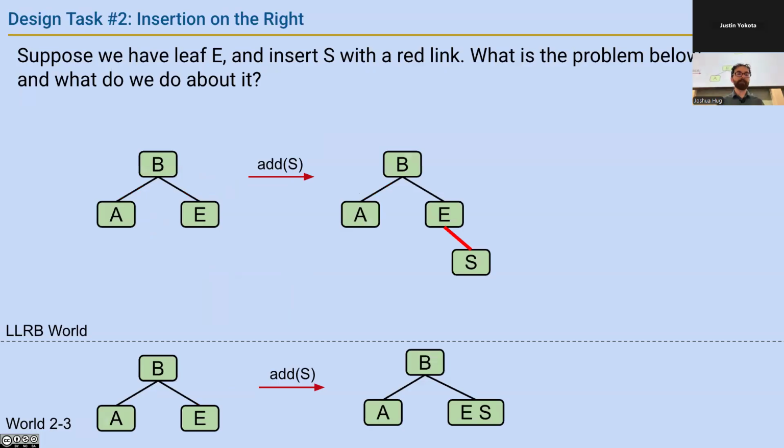That's the first thing. Design task 2. Let's say we add something to the right. So the tree we're starting with is ABE. And that's also true in 2-3 world. So this is the 2-3 tree world, and this is the LLRB world. They're the same. If I add S, we have E and then S. And then over here we have ES. You guys agree with that? That's what we just derived. We should use a red link. But we have a problem here. What's the problem? It's right leaning.